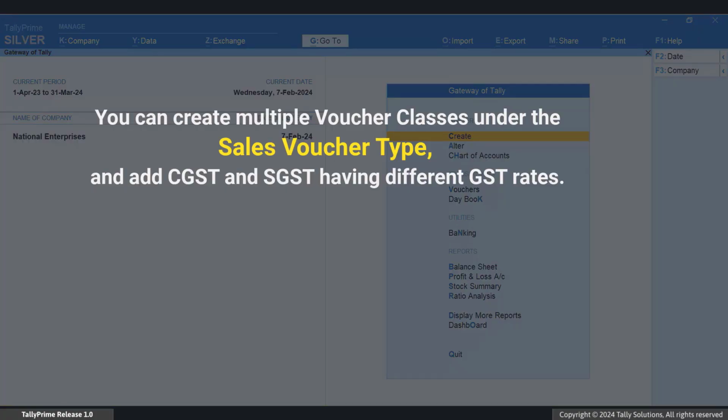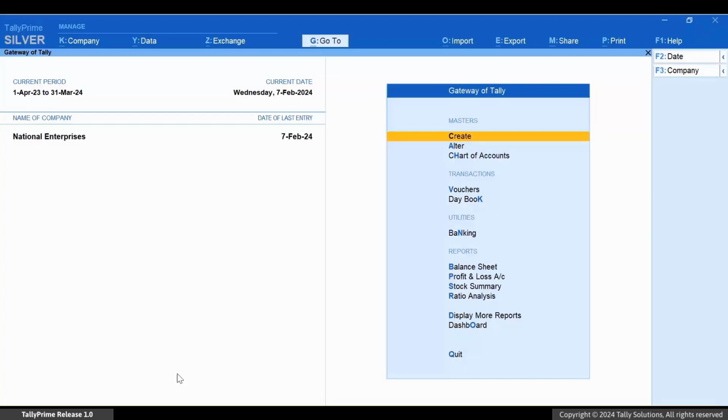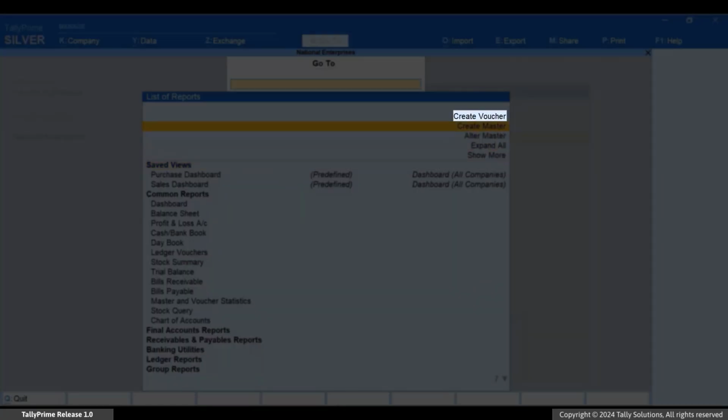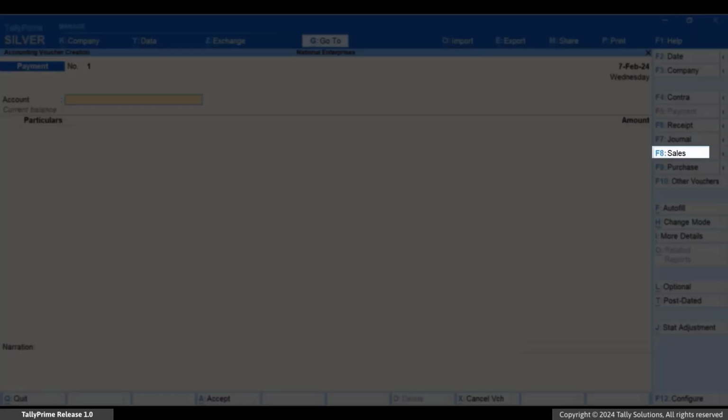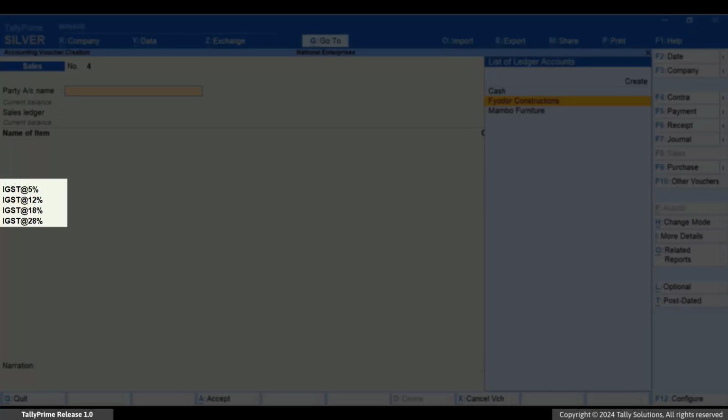Similarly, you can create multiple voucher classes under the sales voucher type and add ledgers such as CGST and SGST having different GST rates. Now, let's record a sales invoice after setting the default allocations. Press Alt+G. Create voucher. And press F8 for sales. As you can see, the GST ledgers are already part of the sales invoice.